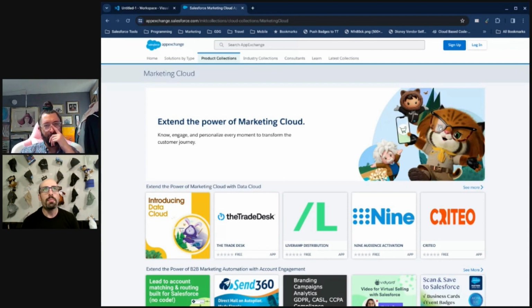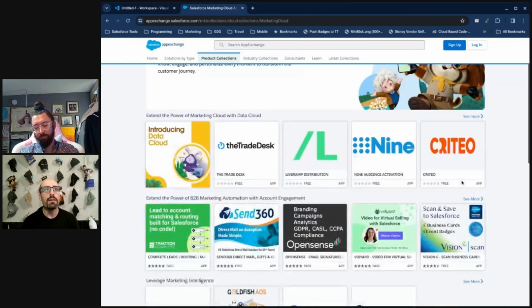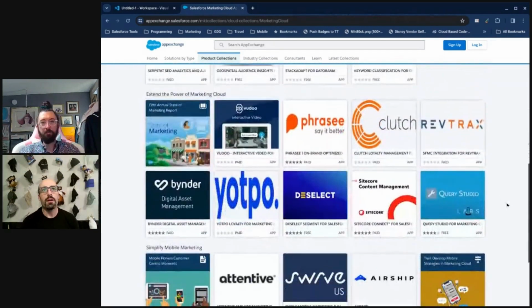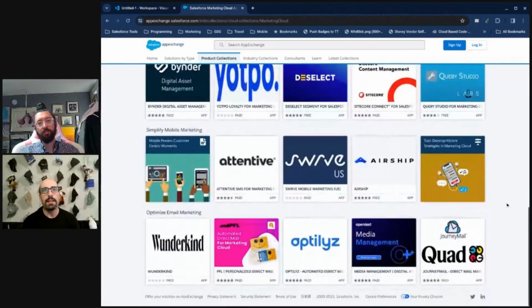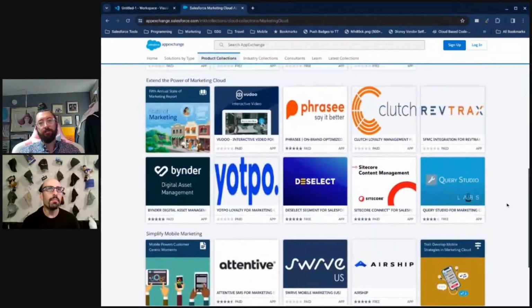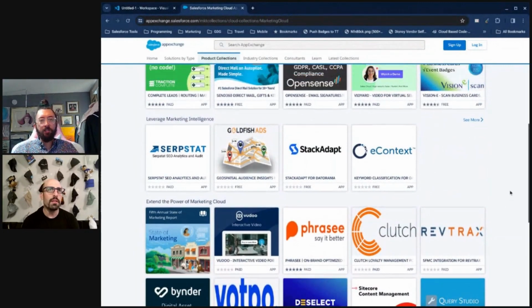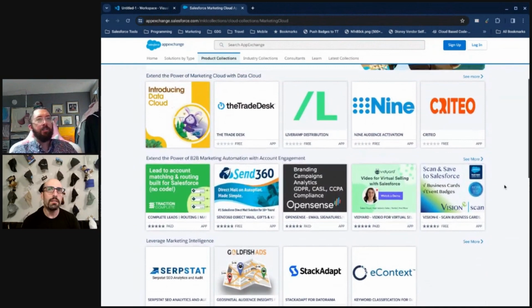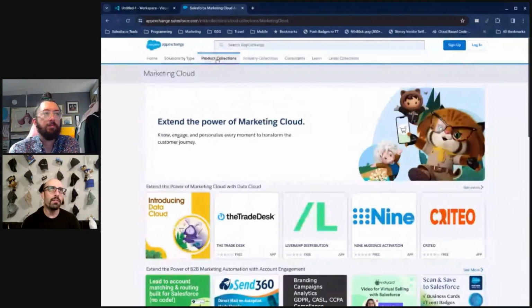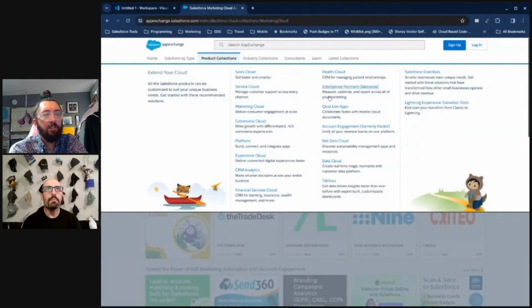And so you can see here there are Marketing Cloud apps. Again, not too many. And a lot of these are typically just adding some functionality like SMS or things that make sense logically to add to Marketing Cloud, but are just not built in. So it's kind of neat for that one. Let's go ahead and look at maybe the Quip one.